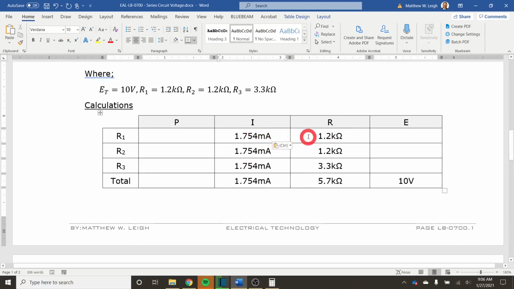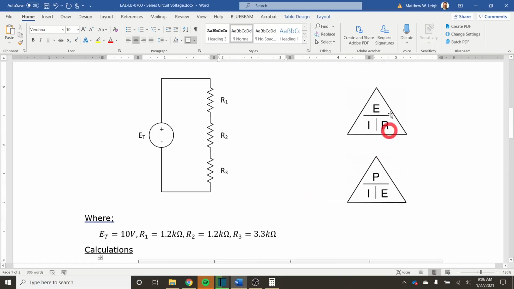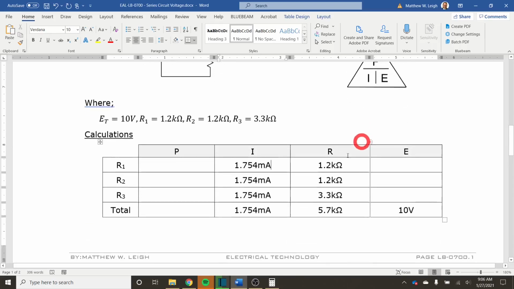I know two quantities in each row. As soon as I know two quantities, I can actually calculate the third, in this case, voltage and also power. So what I'm going to do is just I times R. Remember, cover up the E, and that equation is I times R. So I'm going to take that current that I already have, and multiply it times this resistance value, and that will give me my voltage.